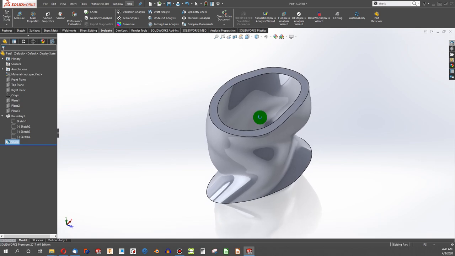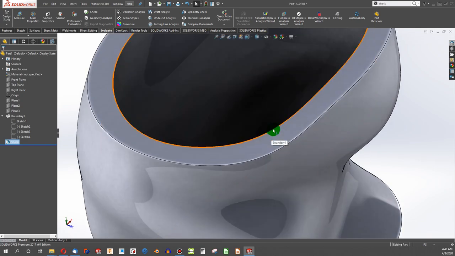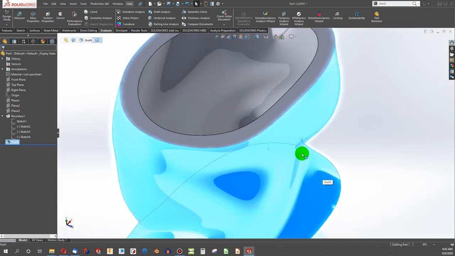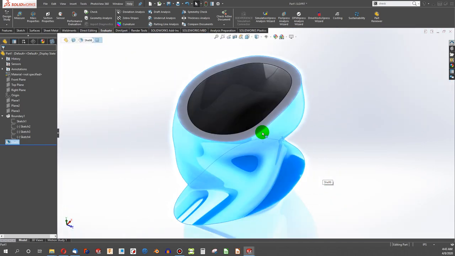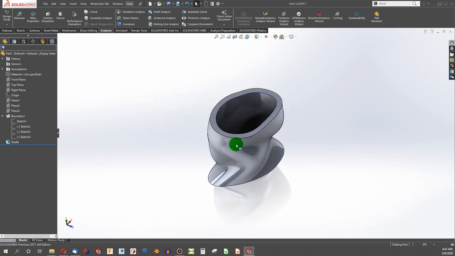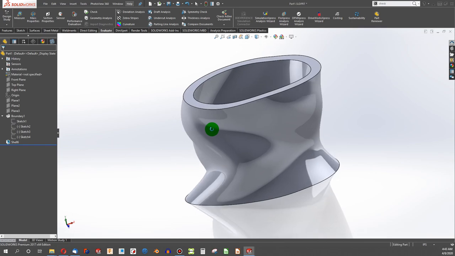The shell outward option does exactly that. Instead of going from the outside in, it says that this outer surface will now be the inside, and we're going to add thickness outside instead of inside. So that's another quick and easy workaround.